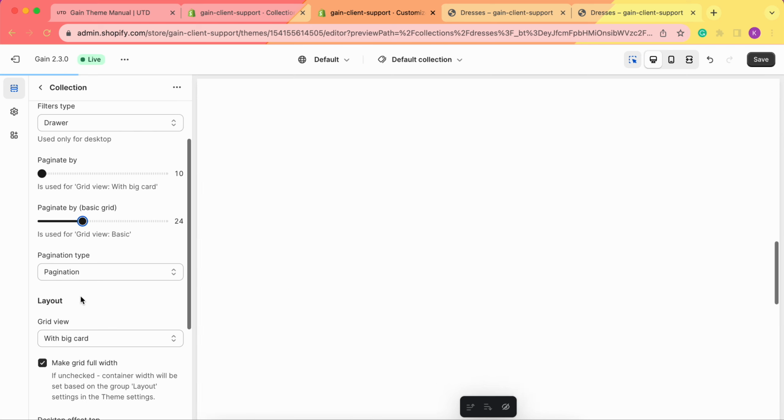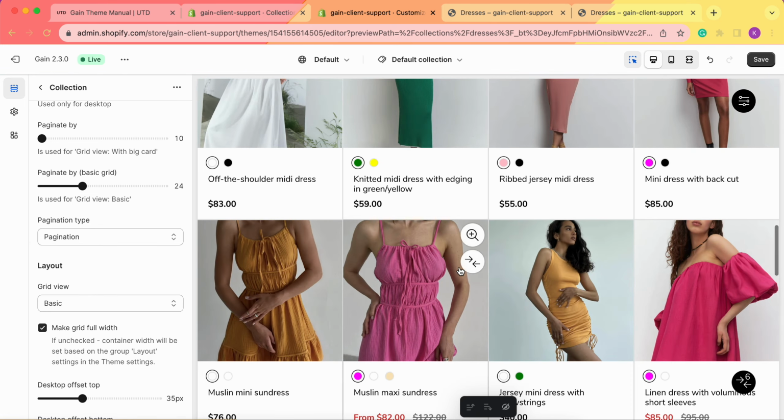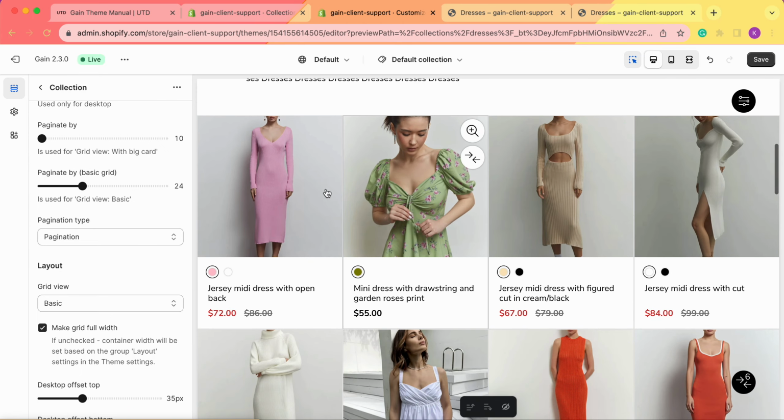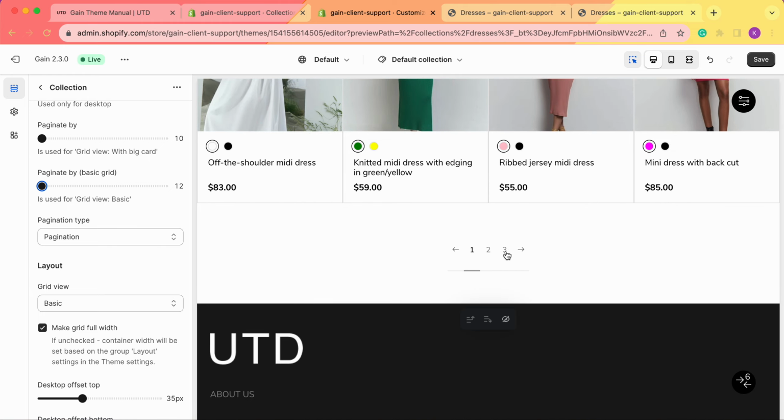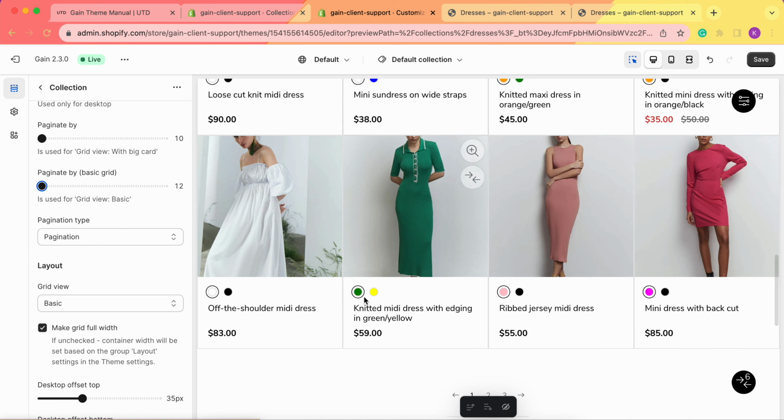So once again, let's change the layout to basic. And here it is. We have 4 products per row. And here we can change the pagination for basic grid. So we can change it to 12, for example. And as you can see, we have, again, 3 pages here. We have 12 products per page.